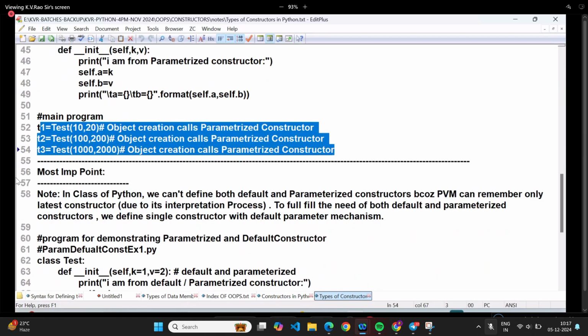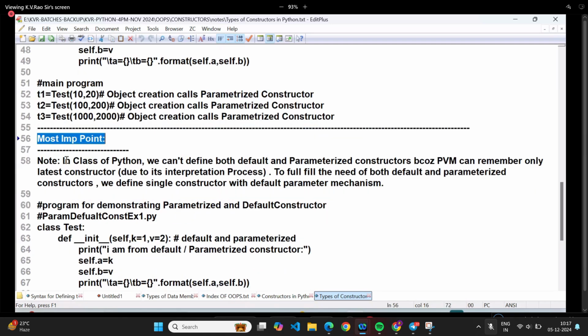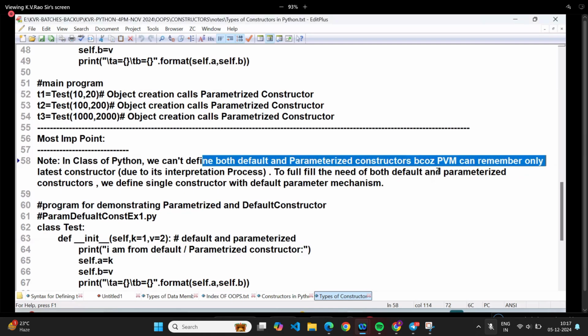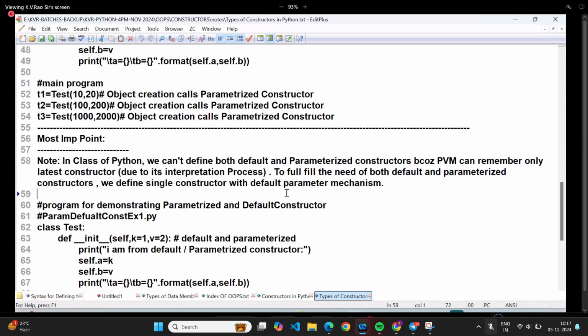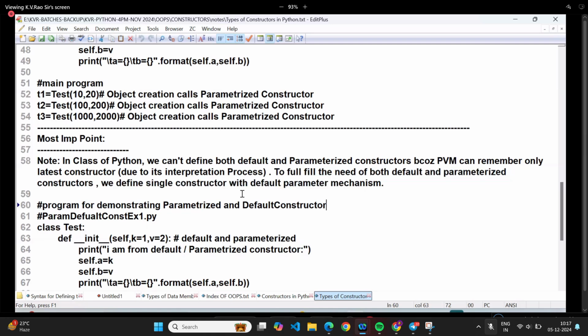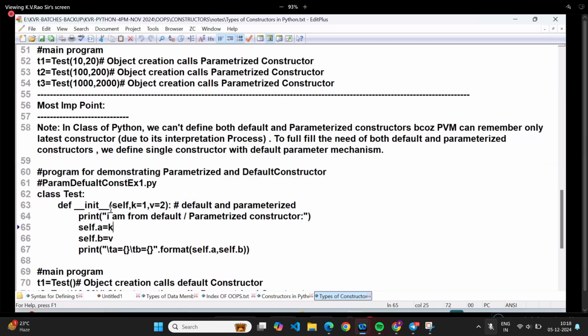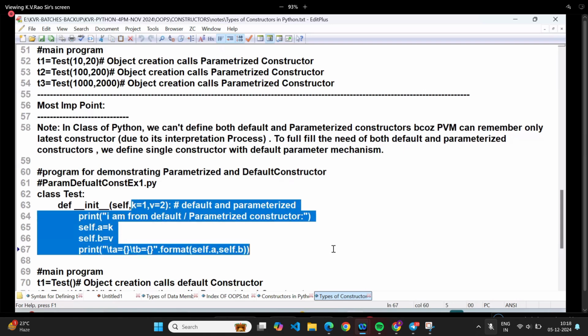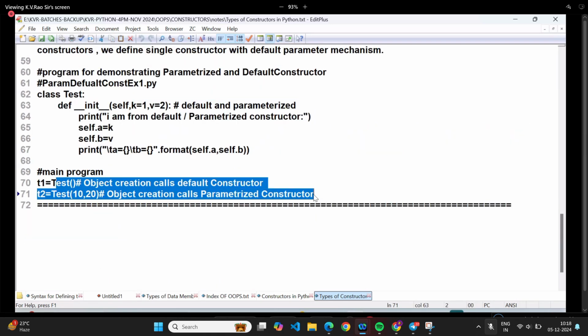Most important point, read out. In a class of Python, we can't define both the default and parameterized constructors, because the PVM can remember only the latest constructor due to its interpretation process. To fulfill the need of both, we define a single constructor with a default parameter mechanism. The default parameter mechanism is already explained. So here: __init__(self, k=1, v=2), default parameters constructor. Now we got the answer. This is the way to write it in the main program.